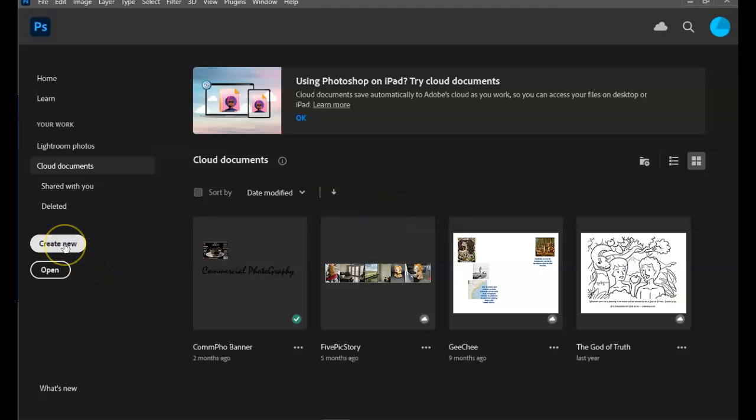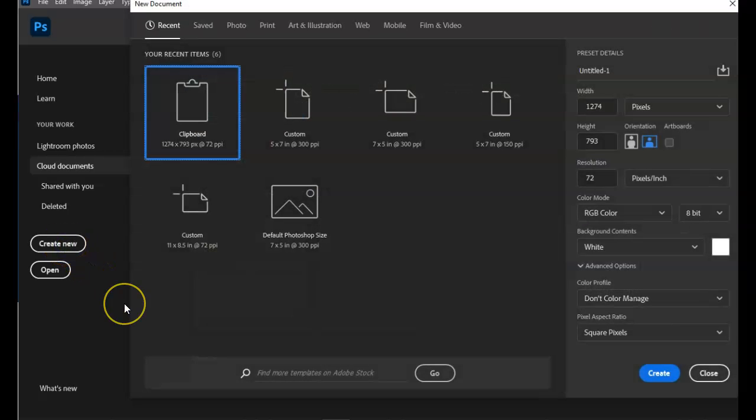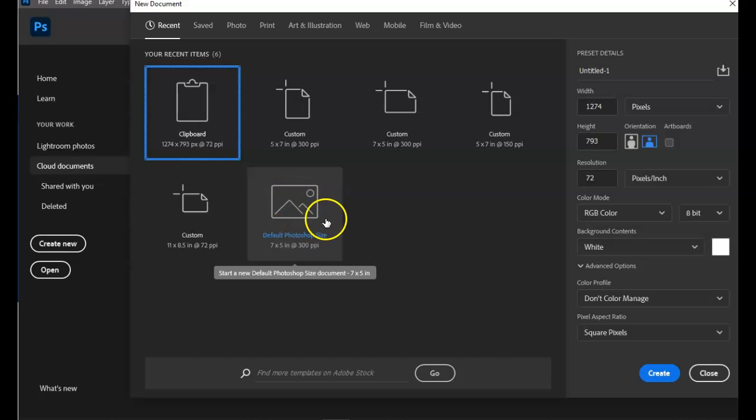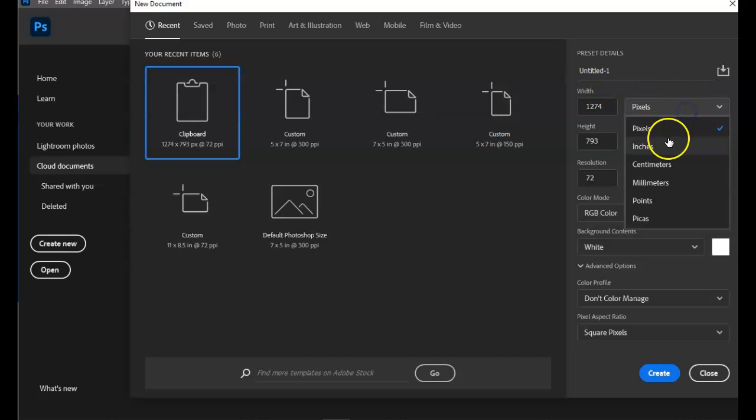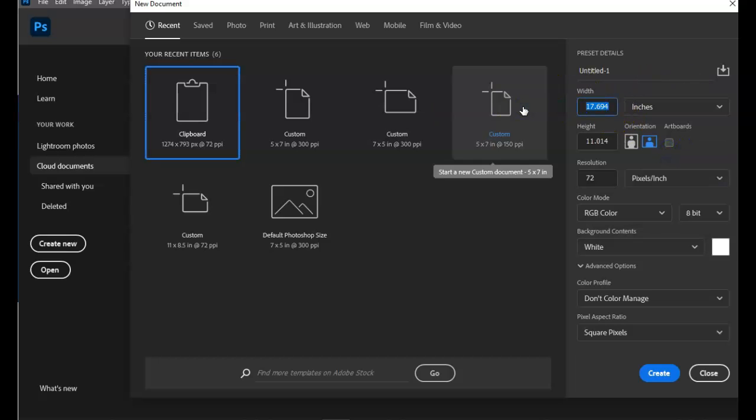You're going to create a new document, and what will come up will be multiple things of which you can create, and several customs. So the default is a 7x5, which may or may not be there, but if it's not there, make sure you do this custom, and you want to do it in inches, and I want it to be a 5x7, and it's going to be portrait, and pixels per inch, I want it to be 300 pixels per inch, and I'm going to hit create.